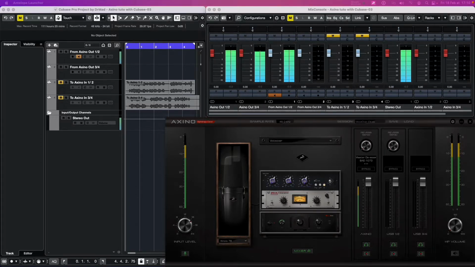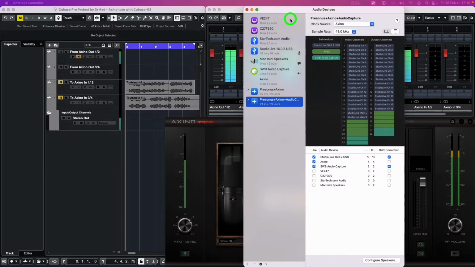Now, on the Mac, once you have done that, you need to create what they call an aggregate audio device to combine, for instance, your mixer input-output buses with the Axino input-output buses here. And so in order to do that, you just create a new device, which is basically a virtual device which combines existing real devices. And you give it a name. And here, once I combined them, I chose to use the Axino clock source and a sample rate of 48 kilohertz, which I'm going to use also in the project with Cubase.